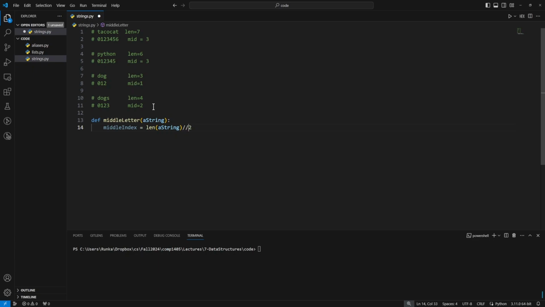As an added benefit of integer division, it also rounds down, so 7 divided by 2 is 3, and 3 divided by 2 is 1 when we're doing integer division. So that gives us everything we need, actually. We have our middle index, so let's return that from our string. So we'll say return a string at middle index. Notice this doesn't do anything to the string itself. It doesn't change the string in any way. It's just accessing a specific part.